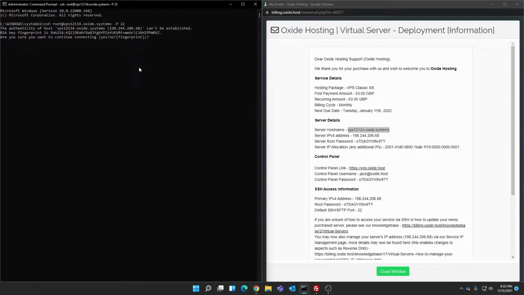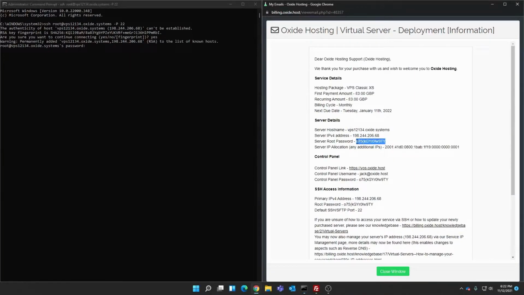You will be prompted for security to accept the SSH fingerprint. Simply enter yes, then click enter. You will now be prompted to enter the service password. The password can be found within your welcome email unless changed. Simply copy and paste it in.